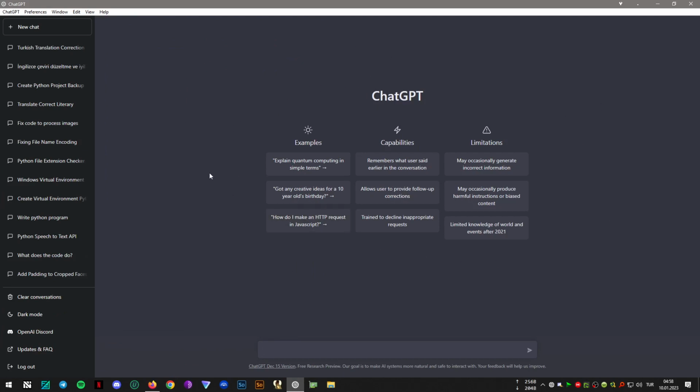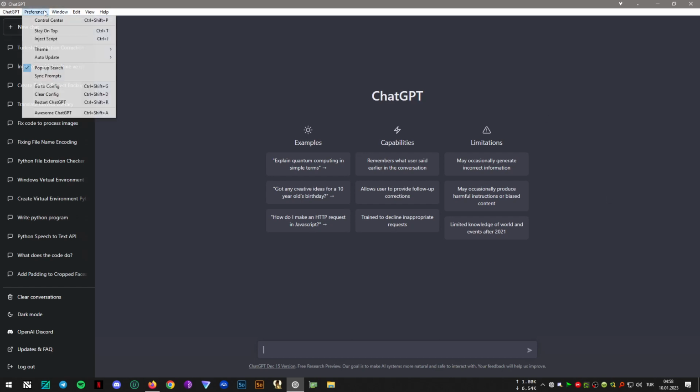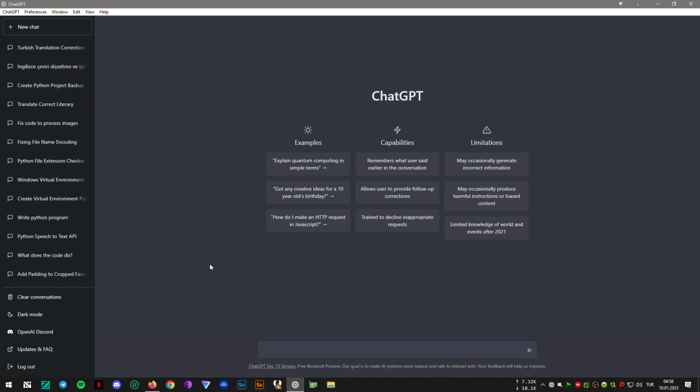If you have used ChatGPT before, you will see something like this in your browser as well. But of course, this is a desktop experience. You will have some additional features to use. You can change the theme. You can go to your control center, and I will show some of the important features one by one.